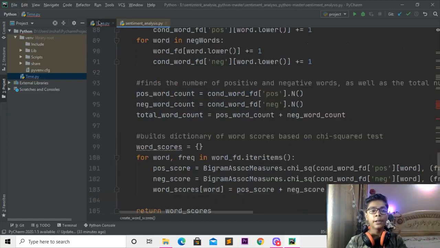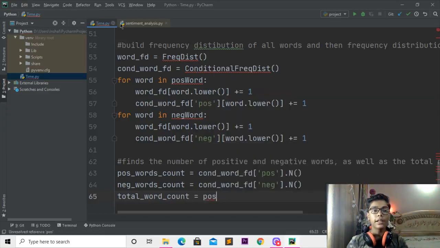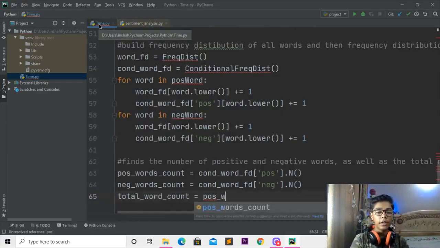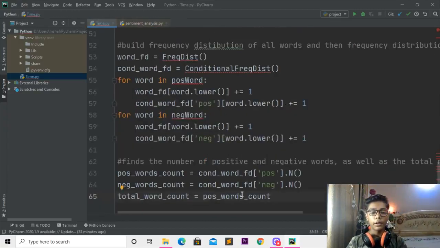Now I'll be coming underneath, and when you're done with that, you have to write total word, then write this underscore here, and write that as count equal POS. Then I'll be coming here, changing that to word count. When you're done with that, you have to write word, so just write that.